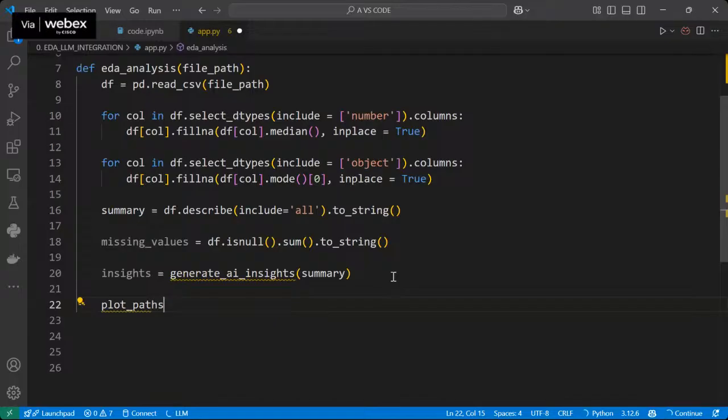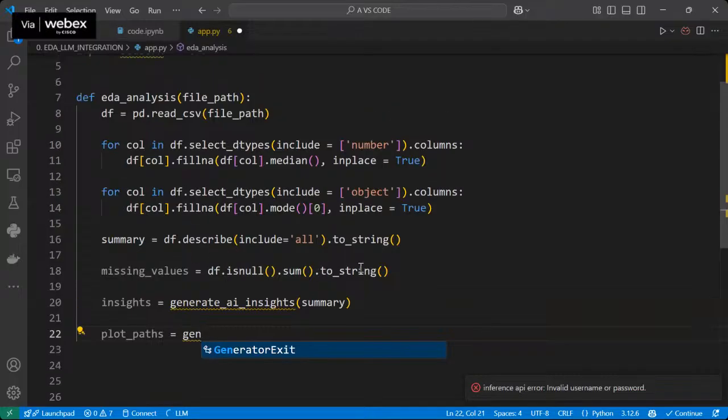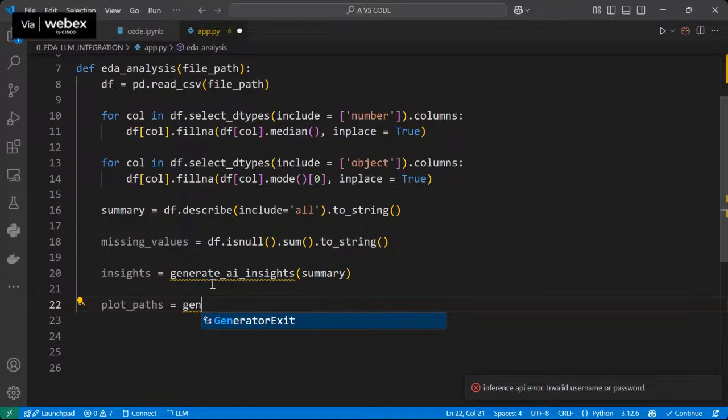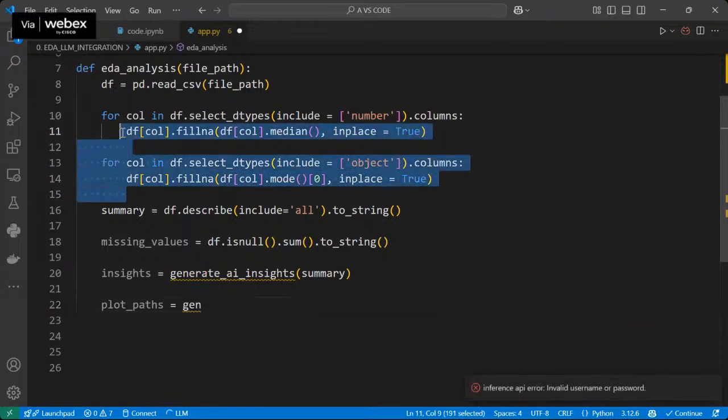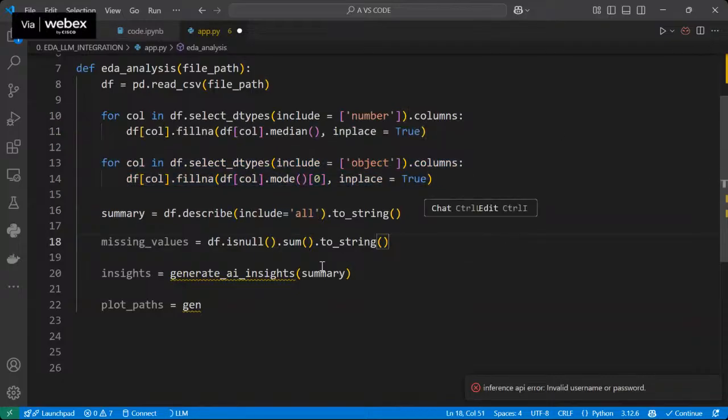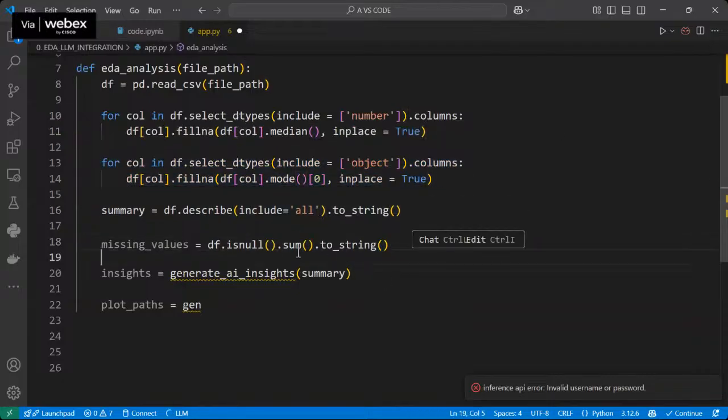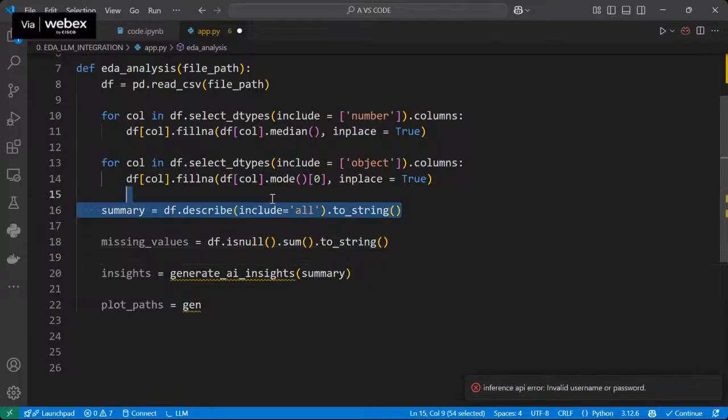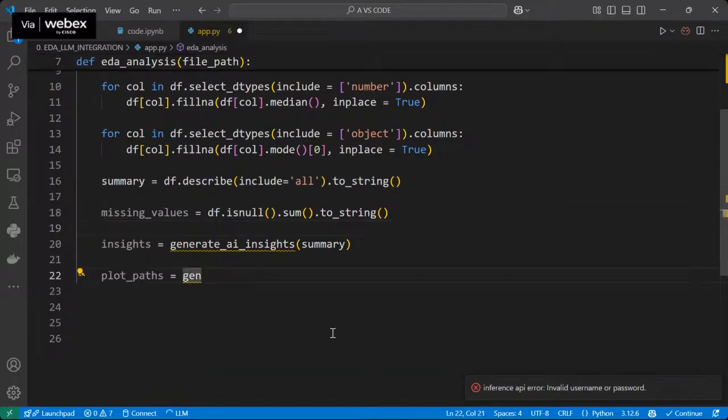Plot paths equal to. The summary should be generated after the missing value check. Yeah, that's fine, because if you generate it before the missing value, it would be empty, right? It does not make sense. So we clean it here, then you generate a summary, and then you check isnull. After cleaning, I'm checking, is there any missing value? Understand? Insights equal to generate AI insights of the summary, we're done.